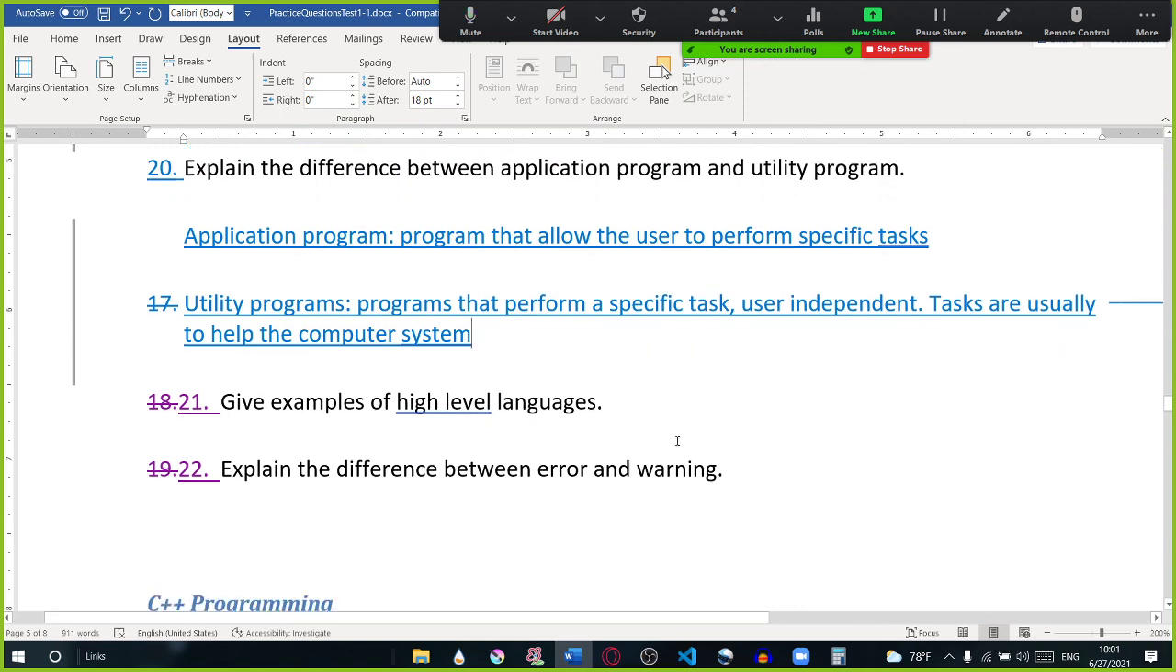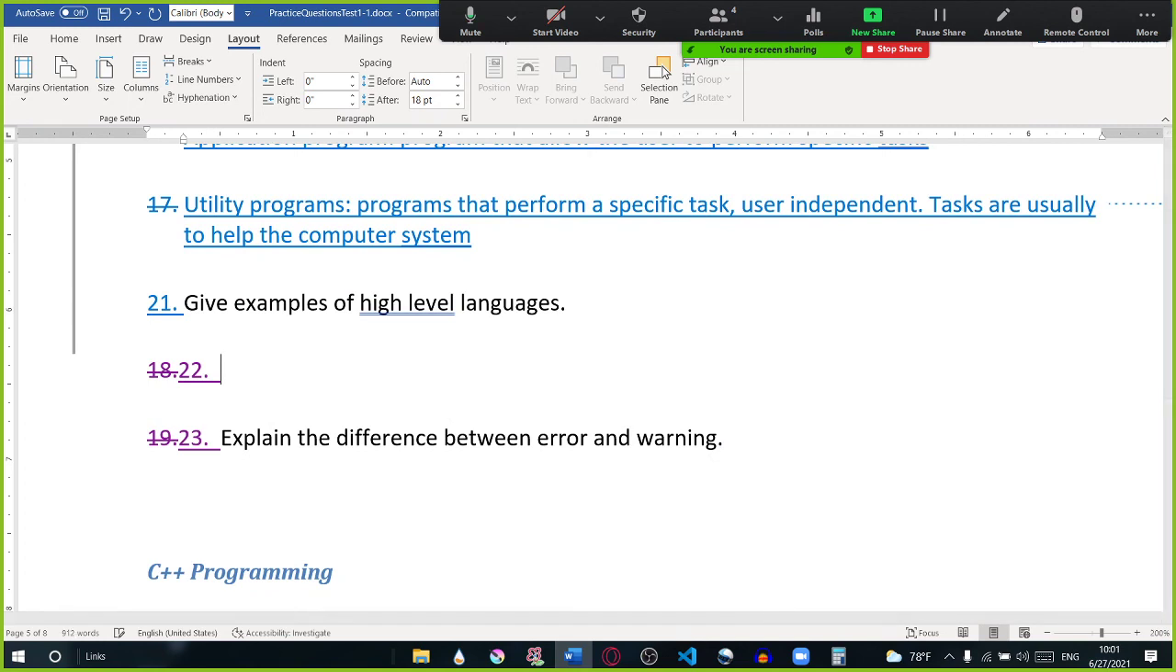And then give some examples of high-level languages. The last one we'll do. Obviously C++, Java, Python, Ruby, and that's enough. You don't need any more.